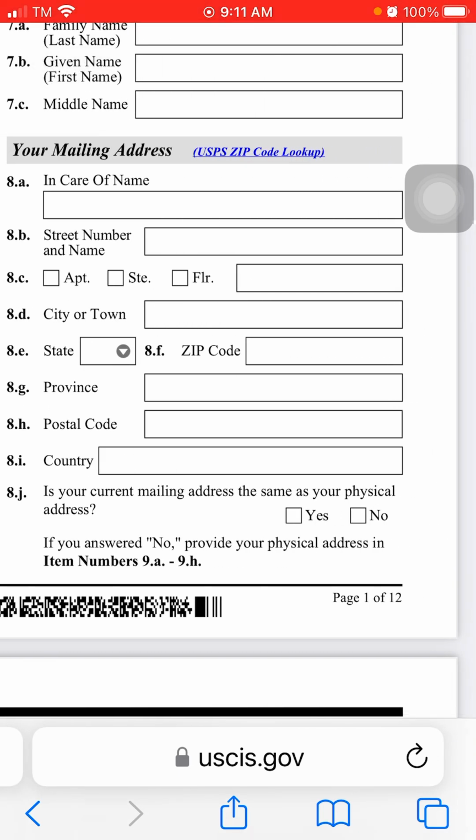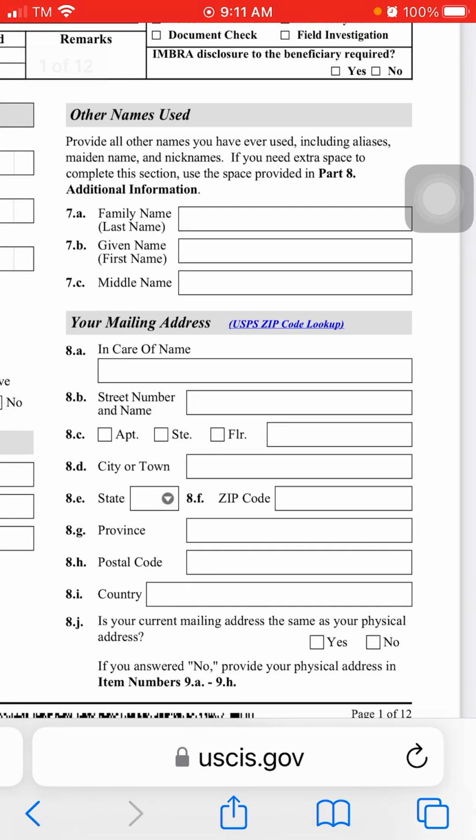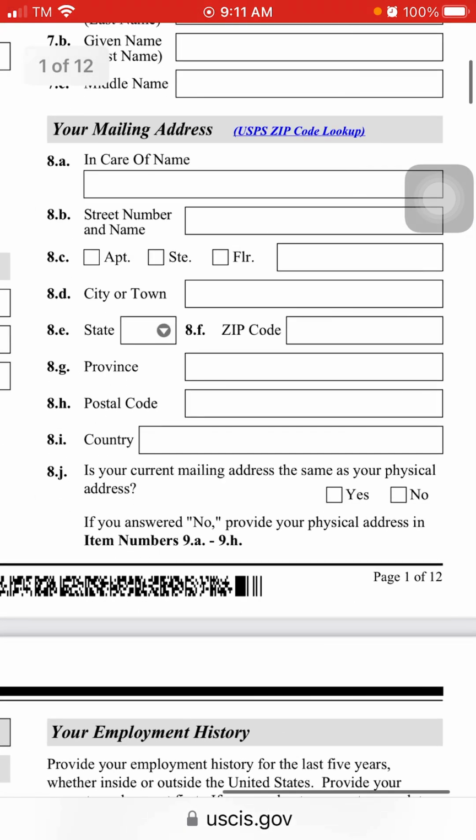Additional information, other names used. If this applies to you, then put other names used. For our case, it's just NA, 7A, 7B, 7C, NA, NA, NA. Let's go to your mailing address.